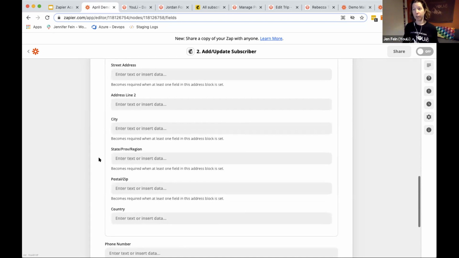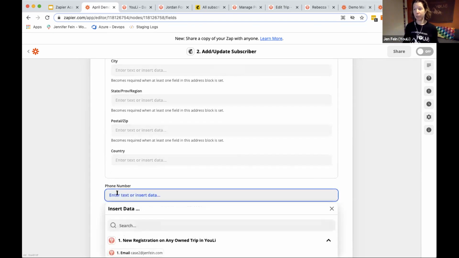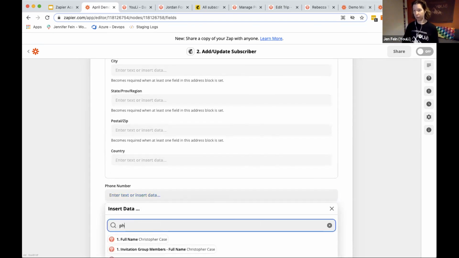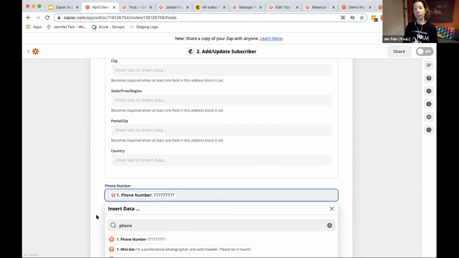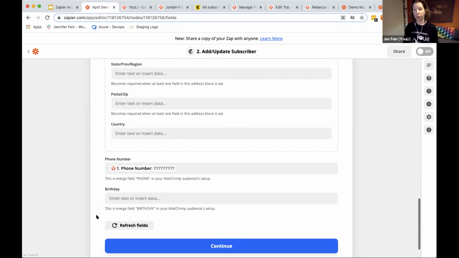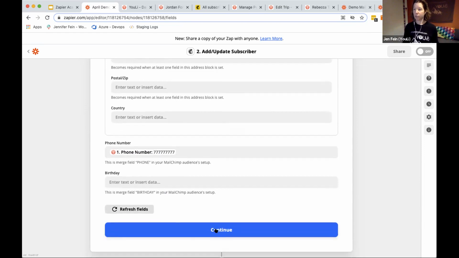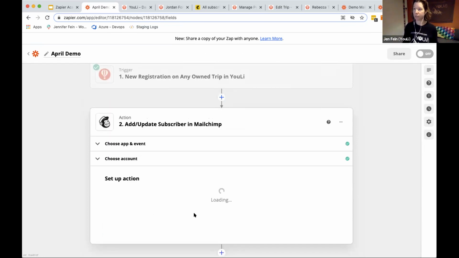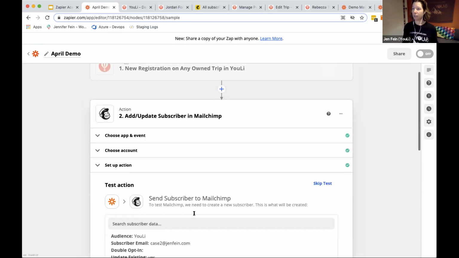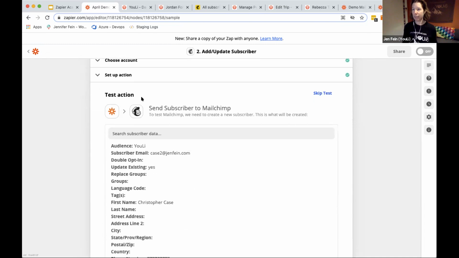I'm going to skip all the address information, but I am actually going to pull in the phone number. So if you do collect phone number on your registration form, you can definitely pull that data in. And so from here, again, I've done all my required fields, so my button is blue. If I hadn't done all my required fields, this button would not be blue, so I'd have to scroll back up and check on those.